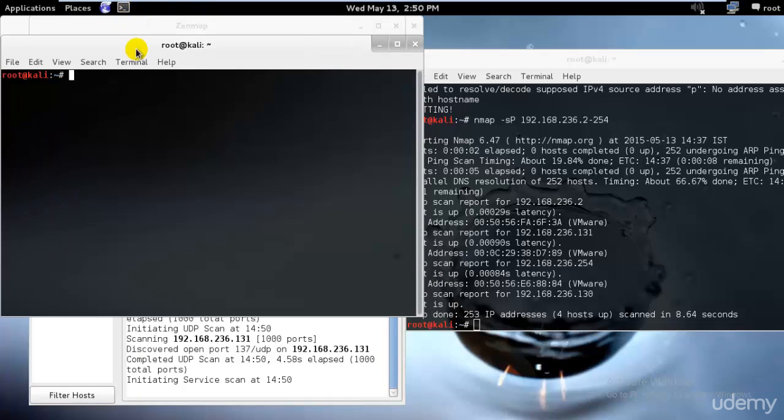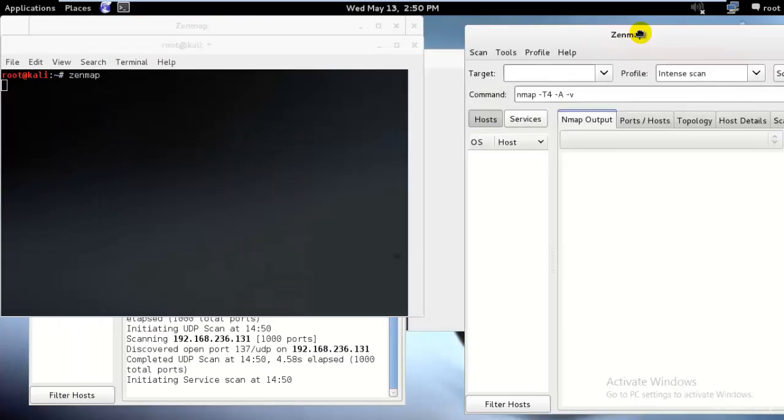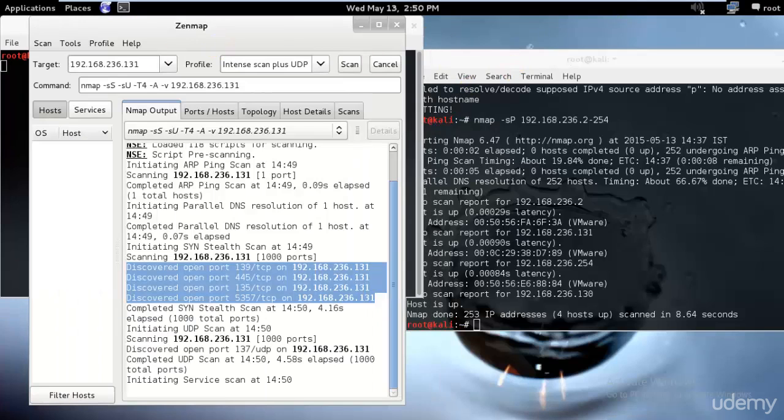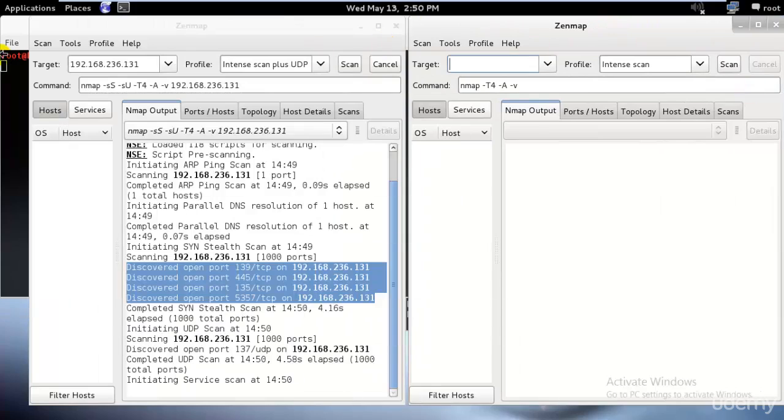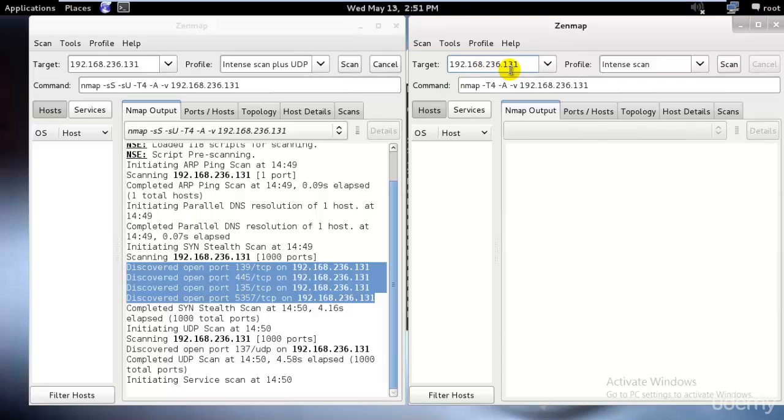Just open another ZenMap, and I will be doing another scan. And I'll be doing the all TCP port scan.